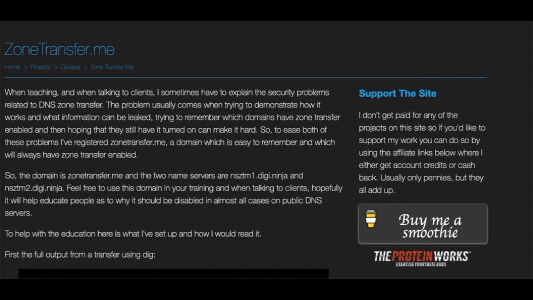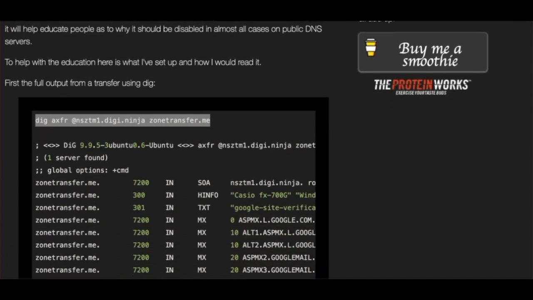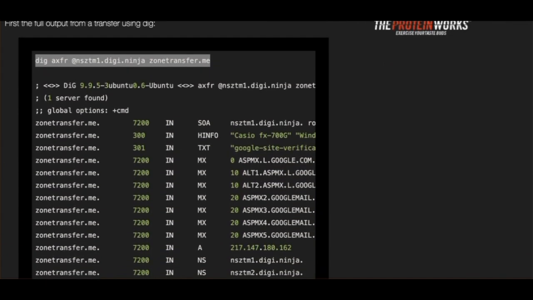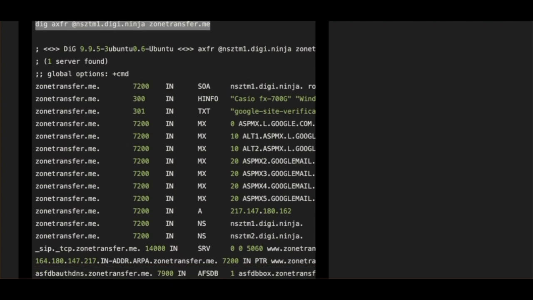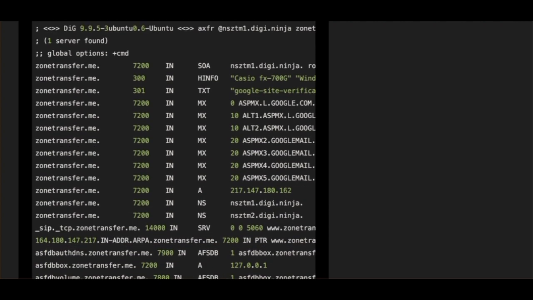So it's going to show you down here. So this is an example of what it might look like. So just as I had shown, dig AXFR, the name server, and then the zone to transfer. So you can see here, there's a tremendous amount of records that are transferred. A lot of times, the primary DNS server should not allow any type of zone transfers except from the secondary DNS server and/or the tertiary, so the third one.